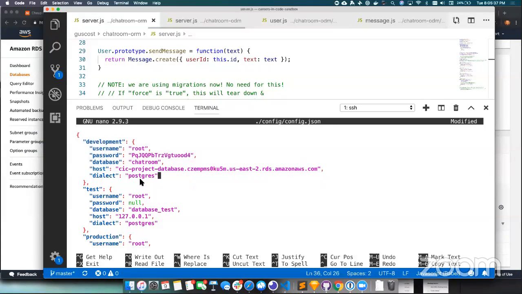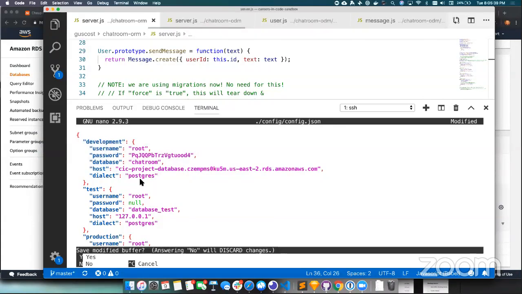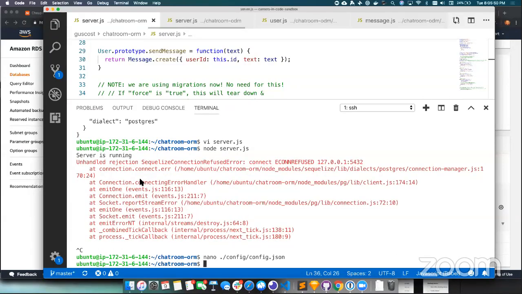Okay, so I'm going to do Control X. It says save modified buffer. I'm going to say Y for yes. And file name to write, that is the same file. Good, hit enter. And you've written the config out. Now here is really the moment of truth where we try to run this and see if it connects, and I haven't forgotten anything. We're going to do node server.js.